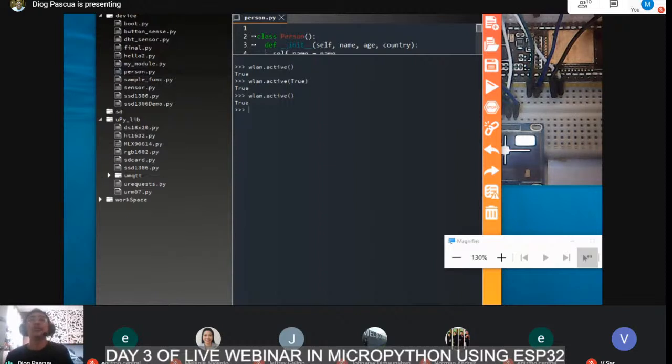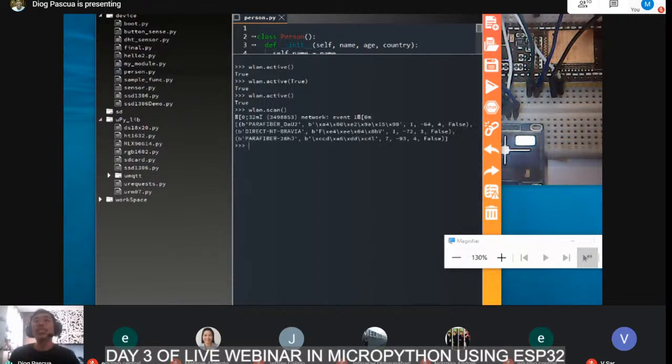But how do you know the available wireless LANs? We have a method which is scan: wireless LAN.scan. When you activate that, it will scan the various access points present and give you a list of all of them. Mine shows Parafiber DAU2 with its MAC address and the various fields, also direct NT Bravia as another access point, and Parafiber 28HJ. In yours it might be different. Those are the access points seen by our ESP module.